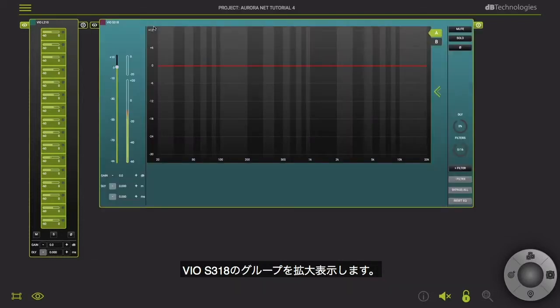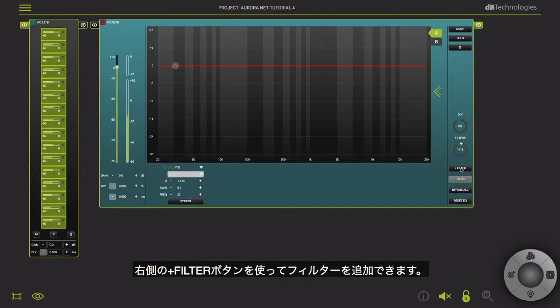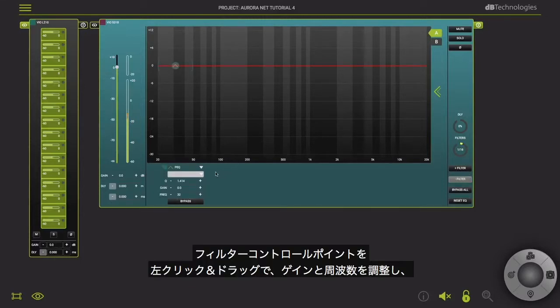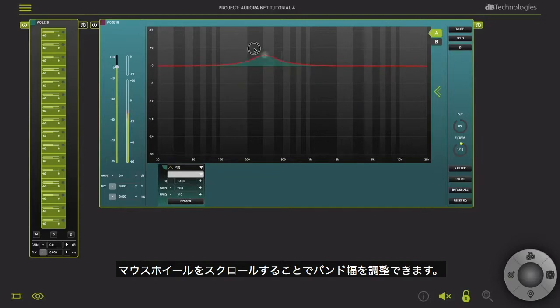Expand the group VOS318. I can add a filter using the dedicated button on the right. Dragging the filter control point by left-clicking will affect gain and frequency, while either widening the dedicated controls or scrolling the mouse wheel will modify the Q.